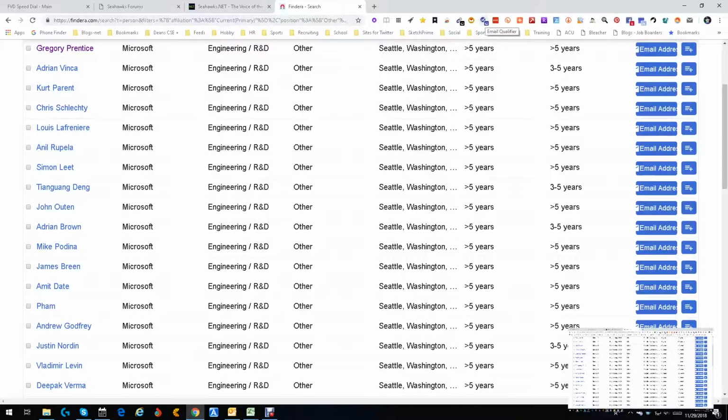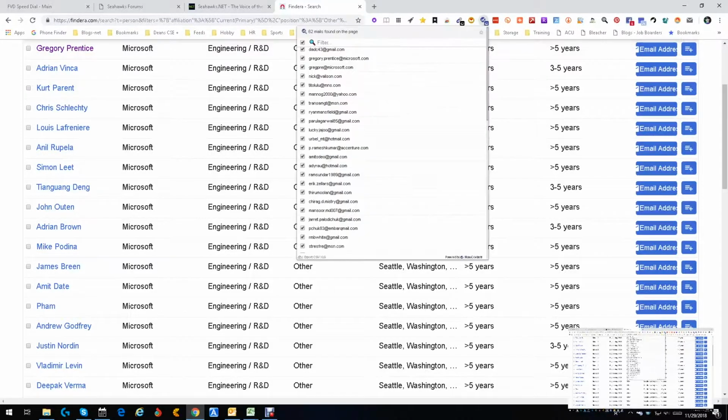You see this tool up here called Email Qualifier? What I find interesting is if I check that, look at all the emails I'm getting. And that's all from people on this page. So let's think about this for a minute. The very first person is Gregory Prentice. Guess what? I got his email. Greg Prentice, his other email, Nick.